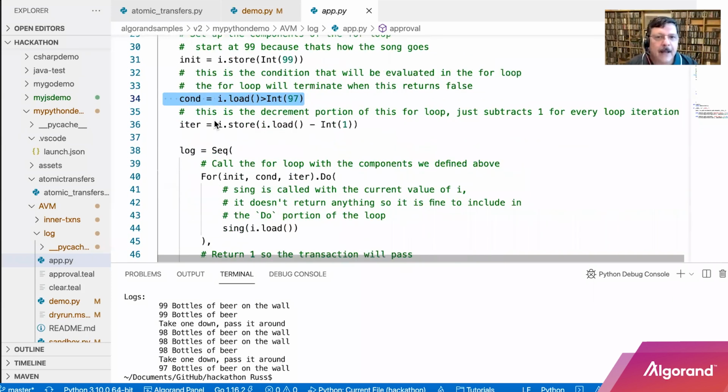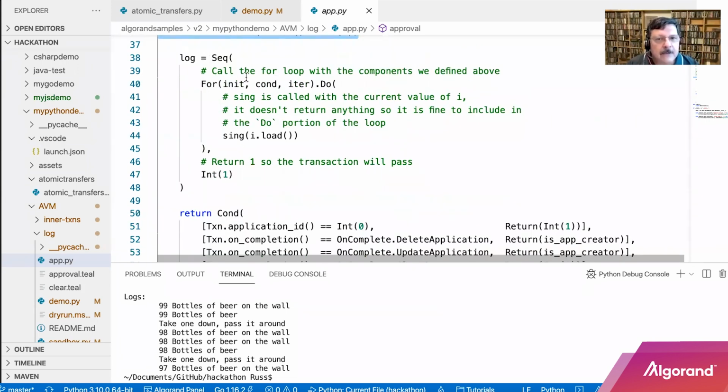Okay, and then you got the iteration. We're going to go ahead and load in that's the for loop itself, and then this is the sequence. You want to go ahead and do that. This for statement, and until the iteration completes, you're going to go ahead and pull one out and sing that song.